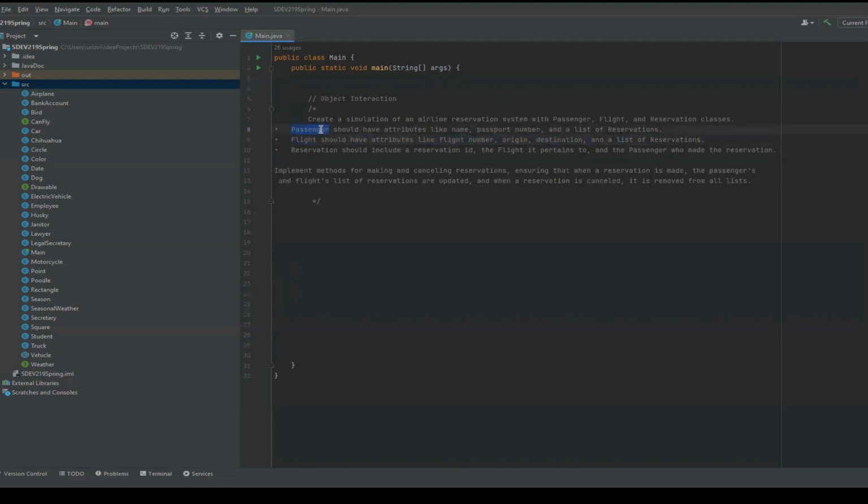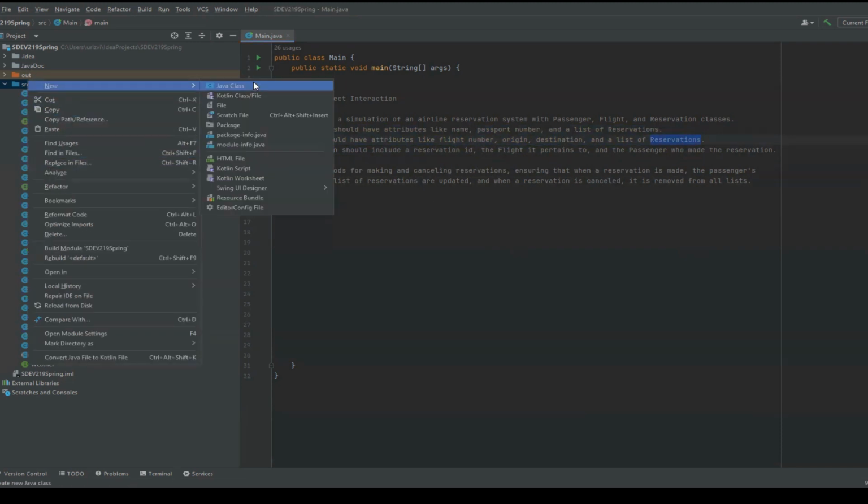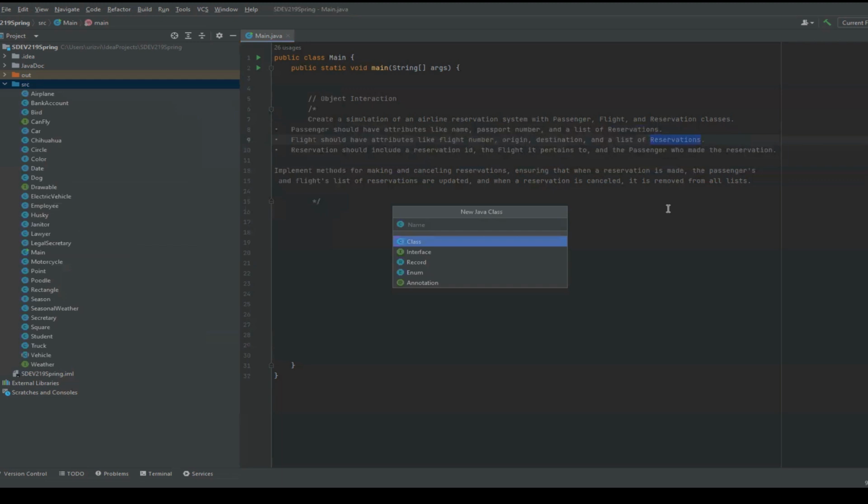If you look at passenger, passenger is interacting with reservation because passenger has a list of reservations. And if you look at the reservation class, it has a flight, so we need an object reference of flight, and the reservation also needs a passenger reference of the passenger class. But if you look at flight, well, I guess it is interacting. So we can do passenger or flight first. I thought flight didn't have an interaction, but it does.